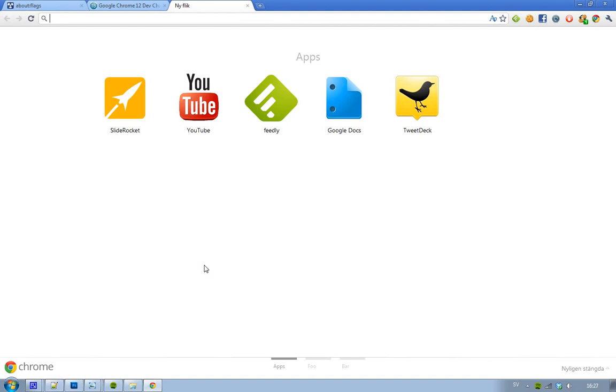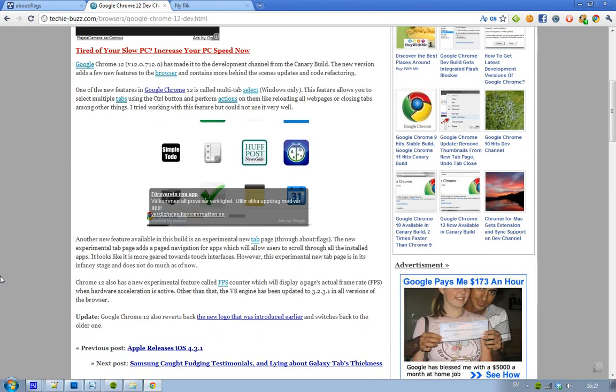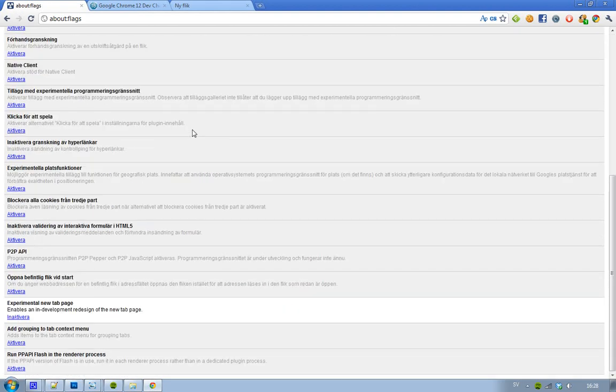Google is doing here. Also, it seems like they've added a new experimental thing that I couldn't find on the about:flags page, but it seems to be an FPS counter that will display a loading page's frame rate, the FPS, when hardware acceleration is being used. If you like cool things like that, just try to activate everything and you will see which one it is. Go with just trying out things, because they have a lot of work, and sometimes they want to do some fun stuff.